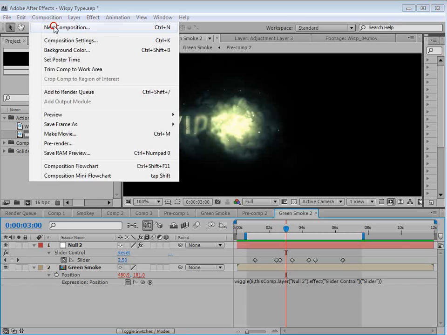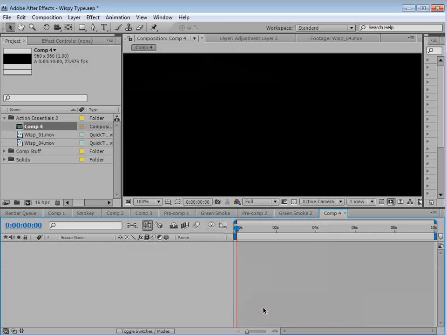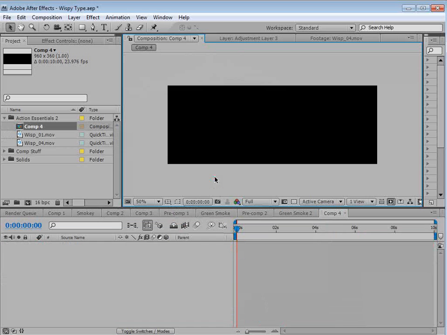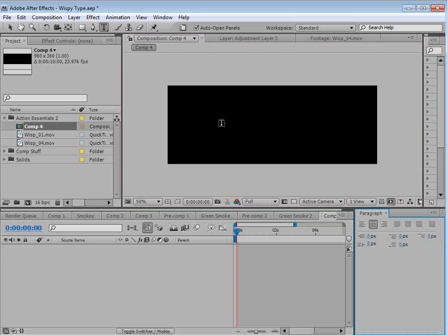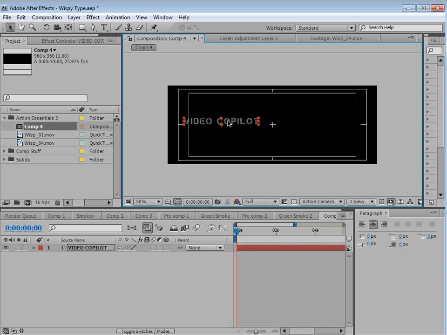I'm going to create a new composition, and I've really gotten addicted to this resolution. It's 960 by 360. I'll just do about 10 seconds and 24 frames per second. We'll click OK. And first thing we're going to do is take the text tool here. We're going to click in here. We're going to type anything we want. Video Copilot. Let's see here. And we'll center it. Move this right here.